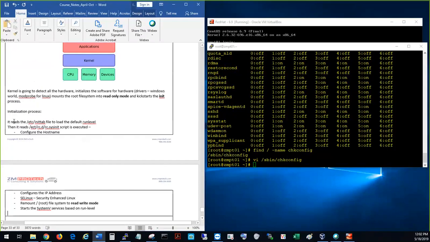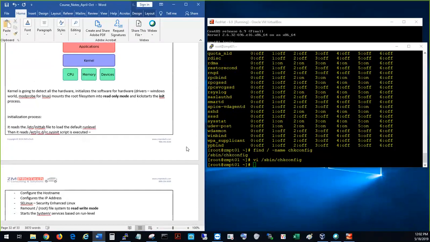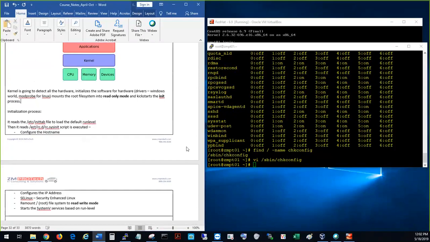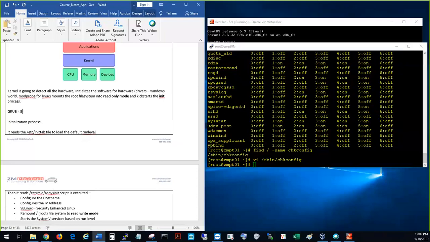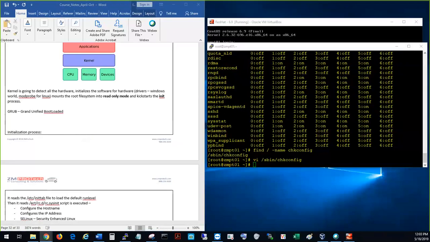So over here it reads init process, and there is also one more process called grub. GRUB stands for, what does it stand for? Grand Unified Bootloader. Okay, what does grub do? Okay, I'll show you.